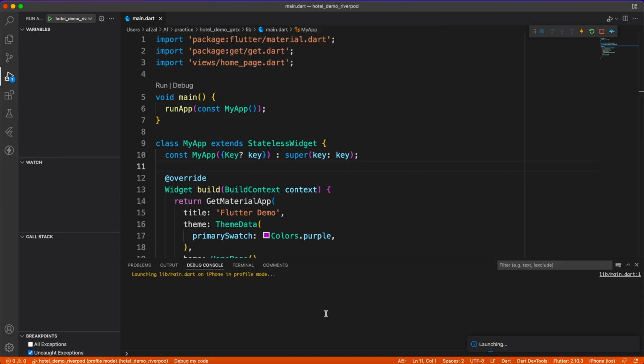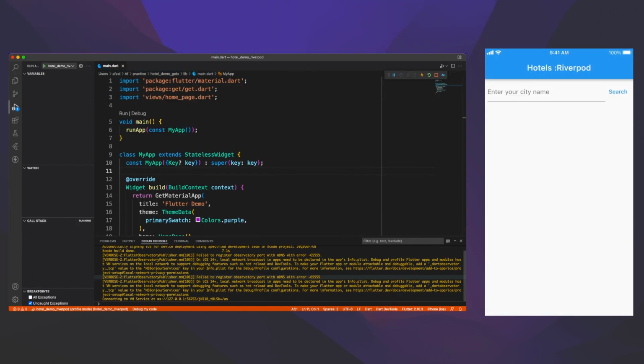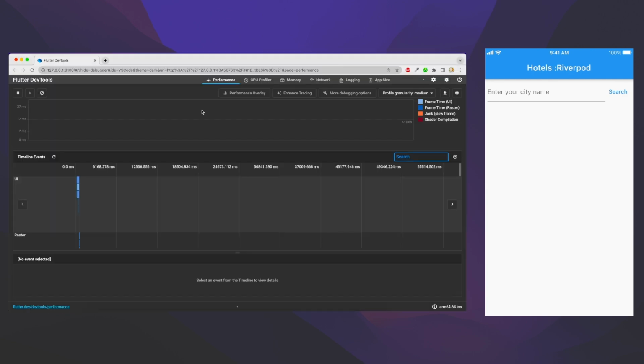So now let me just fast forward and skip to the part where the application is built and ready. Seems good. Now the application is running. Let's go ahead and analyze the application on Dart DevTools side by side. All right, so now I'm going to open up Dart DevTools so that we can see the performance in real time. And here we have it.